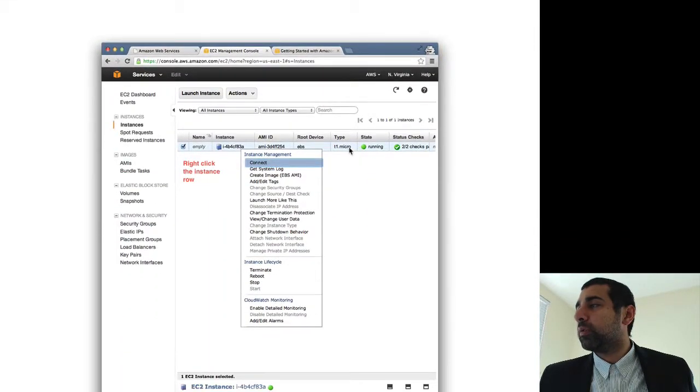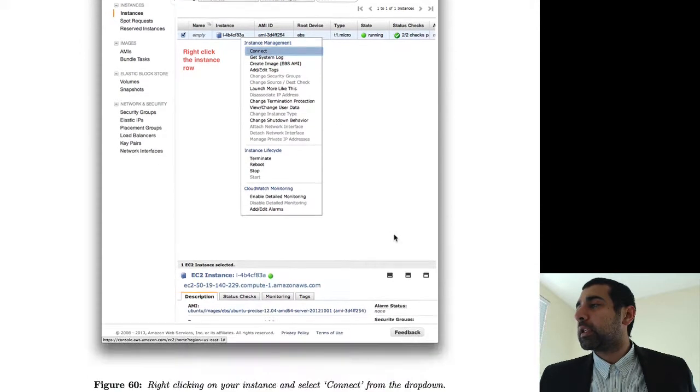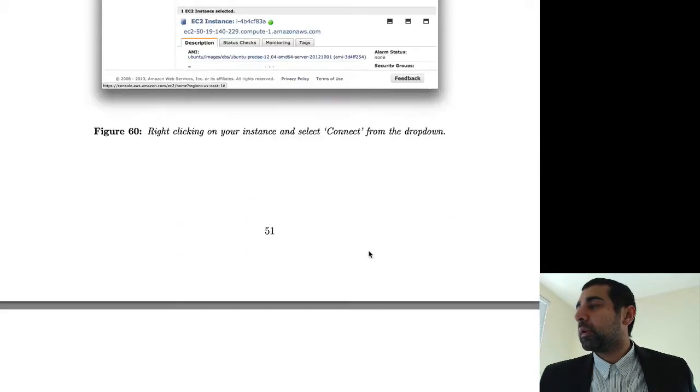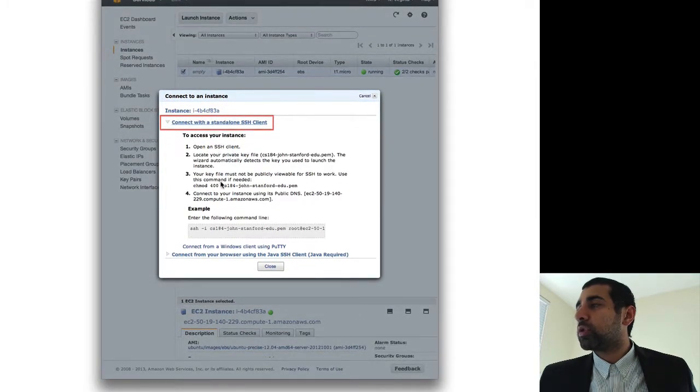Now what you can do if you want to see the instructions for how to connect to it, you can right click and click connect. So this would happen by right clicking over here and then left clicking on connect, and click the option to connect with a standalone SSH client. The instructions we're going to do are going to be slightly different than this, but we just provide that for your reference.